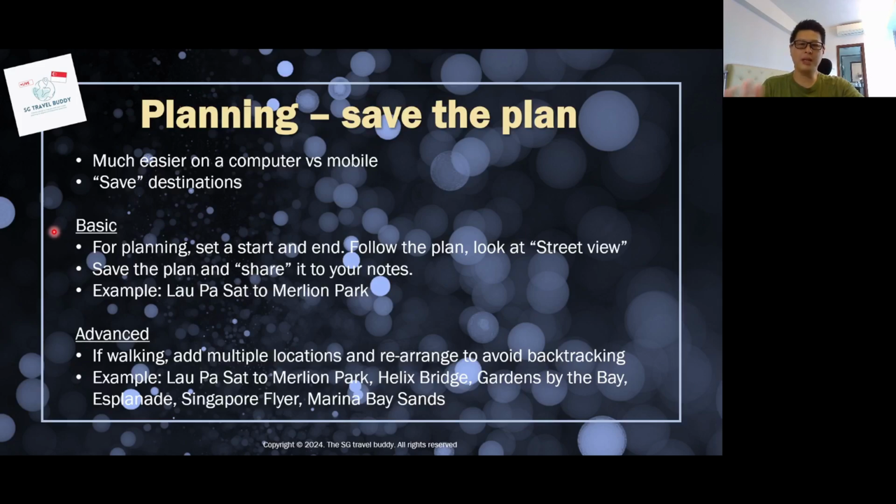So I'm going to start with something basic, all right? So the first thing we're going to do is we're going to do planning. I'm going to show you how to do a start and an end, okay? Your goal is to follow the plan, okay? Look at the street view, like what I did with that forest jungle plantation thing, right? Look at the street view, right?